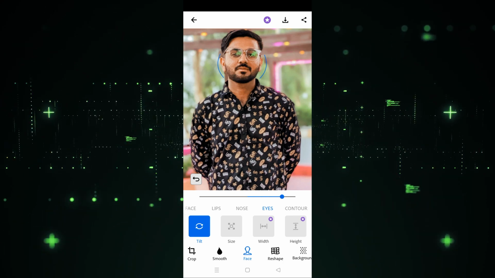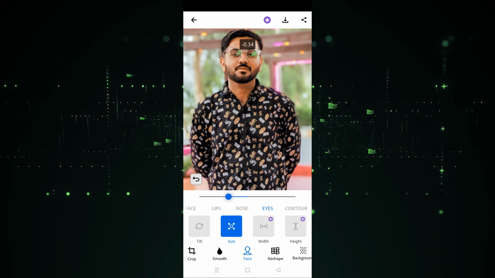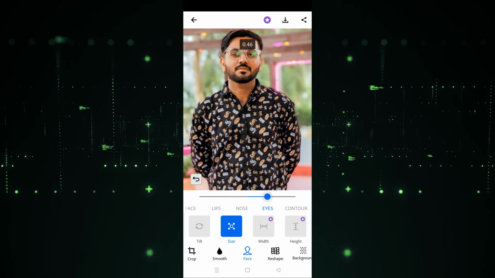So as you can see, the tilt is subtle here because the picture has glasses, and that's why we are not getting a clear result. Let's click on the size, and if you want to increase the size, as you can see, the size is also getting increased. If you focus on this, you will be able to see the result as well.